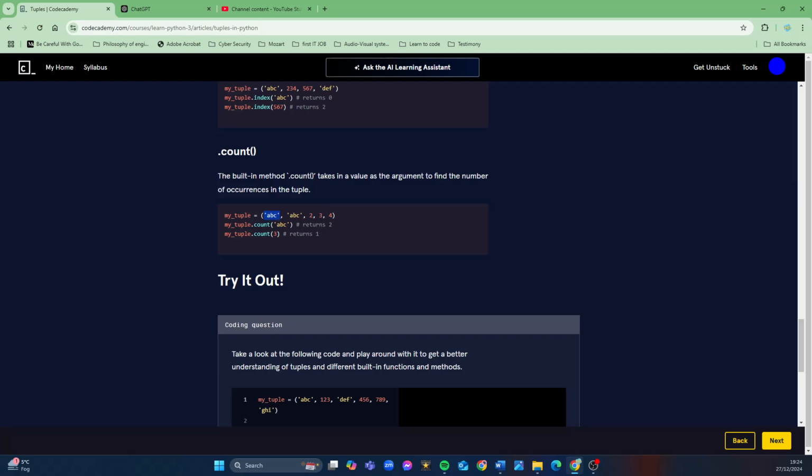We can see the first element of the tuple, the second element, the third element, and the fourth element. And we can see we've got ABC, ABC, 2, 3, 4. So 3 actually only appears once. So if we do mytuple.count and put as the argument 3, it will return 1. It will say there's only one instance of 3 in the tuple.